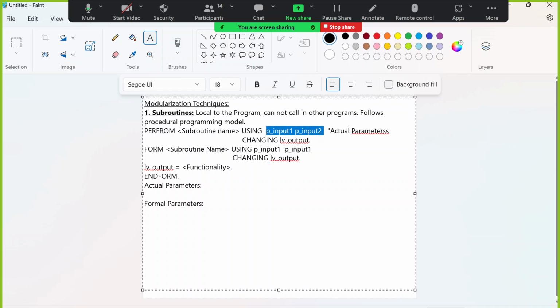Parameters in this sense, don't relate to the selection screen parameters. Parameters in the sense of whatever inputs we are using in the subroutine call. Those parameters can be an internal table, work area, variable, anything. We can also use LV input one, LV input two. So what do we call these parameters? Actual parameters.